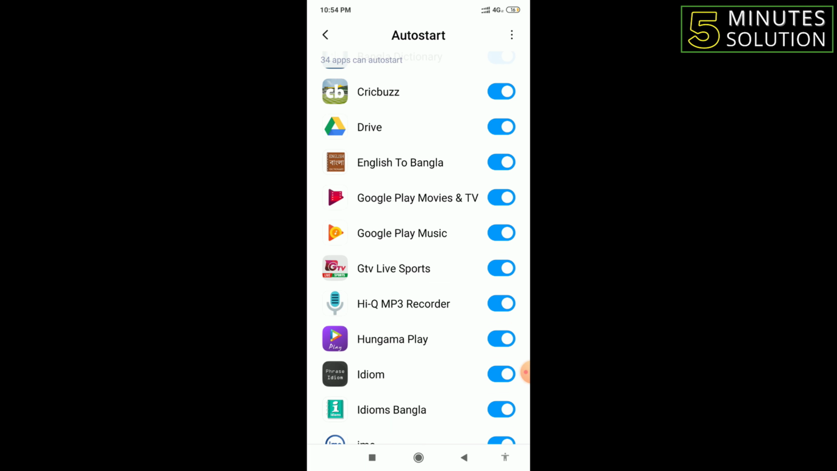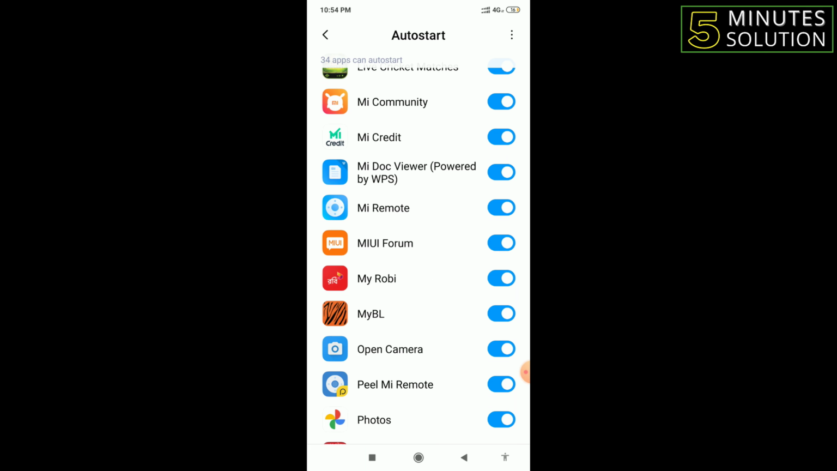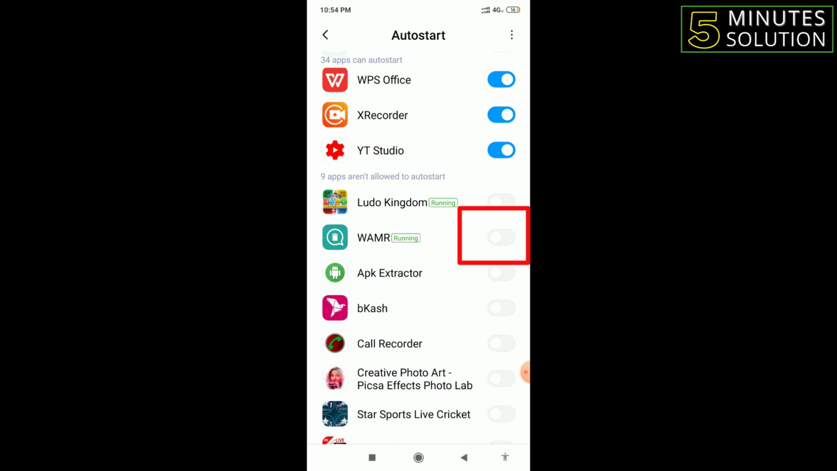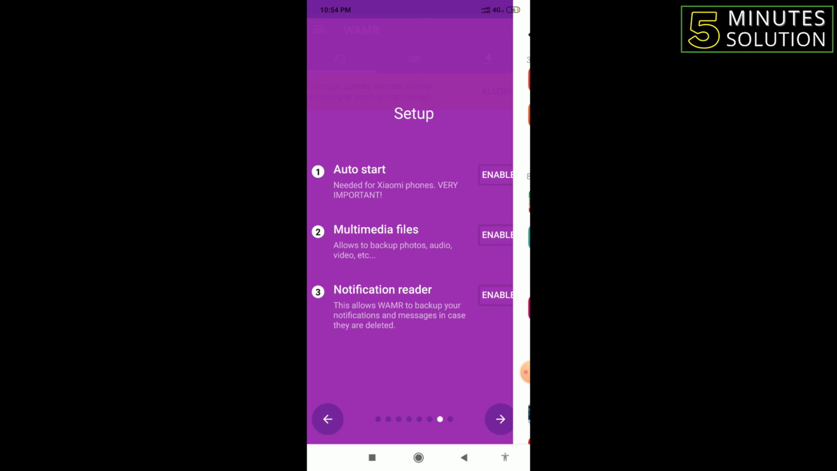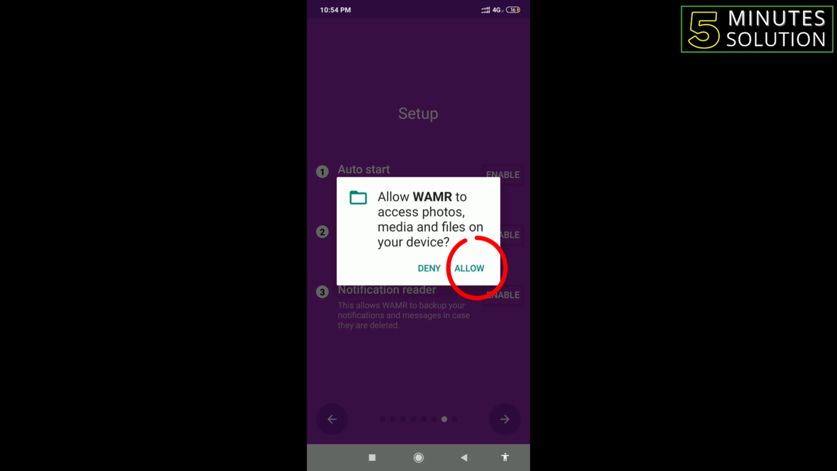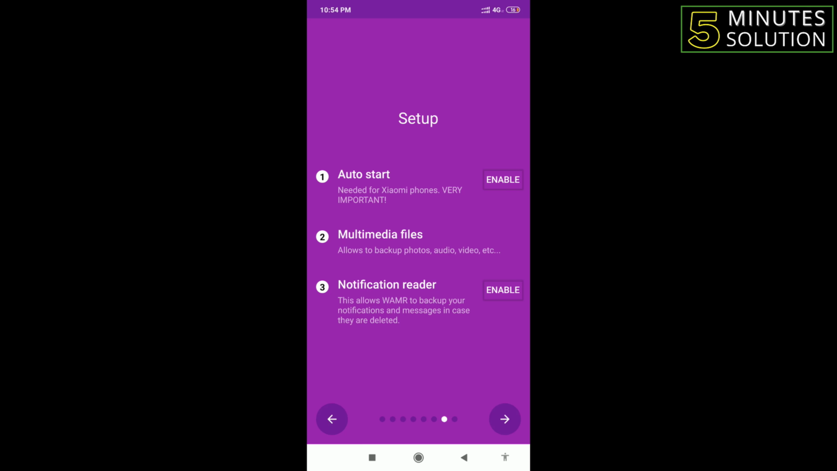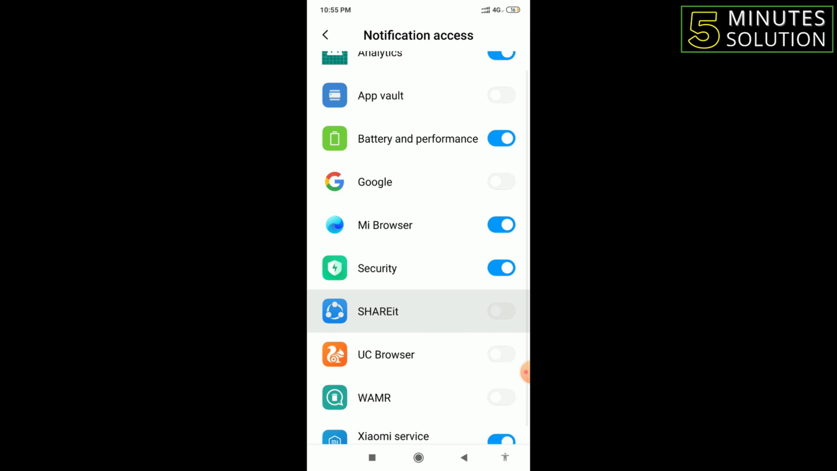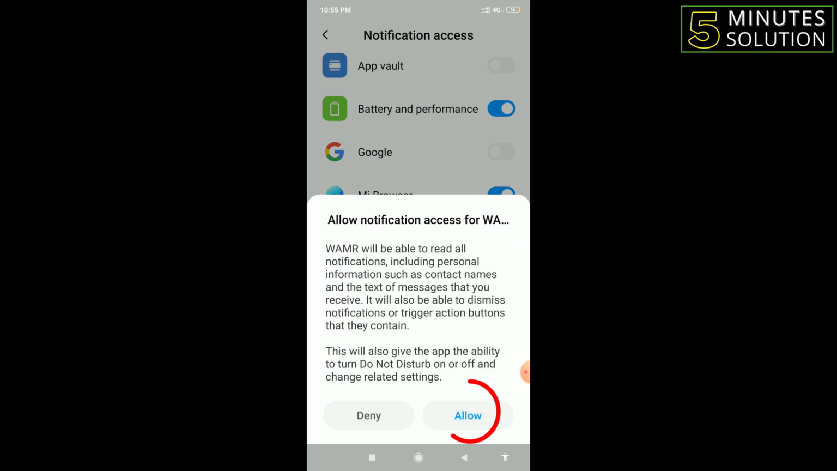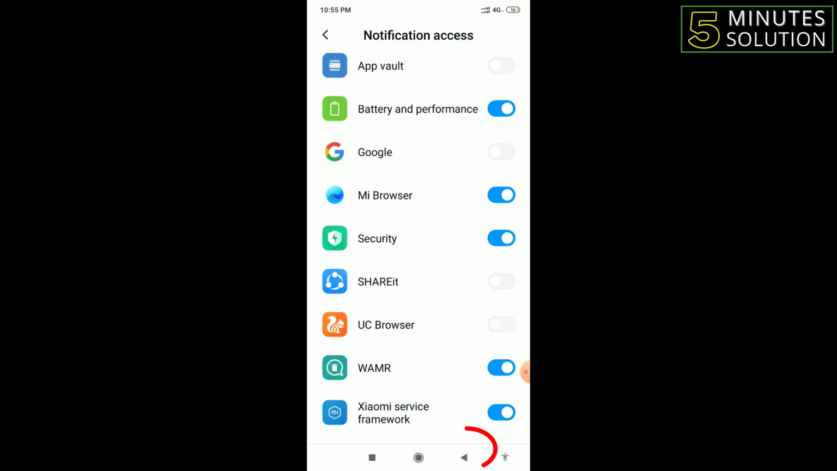I have to find WAMR. Up one, down one. This one, my friend, I have to enable this one. So click on here. Then go back. And I have to click on multimedia files. I have to click on here. Click on allow, my friend. And number 3, I have to click on enable. Here, my friend, I have to click on here. And click on allow. Then go back.